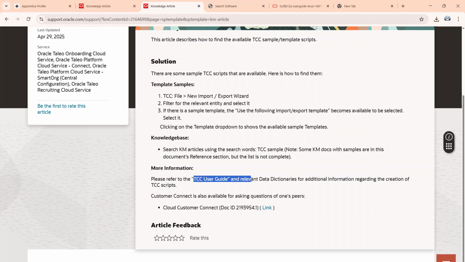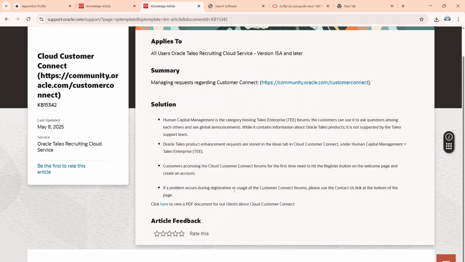As I said, the TCC user guide, which we just showed, and the data dictionary. Again, a very important document, because the whole Taleo structure is based on a concept of entity. So your requisition is one entity, your candidate is another entity. So it's good to have a look at the user guide whenever you are starting or whenever you have some questions about it.